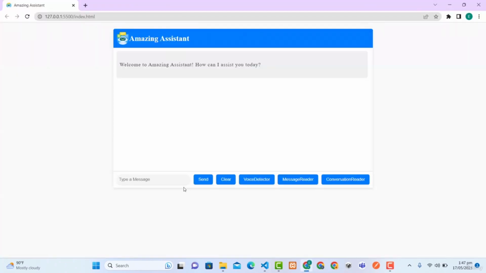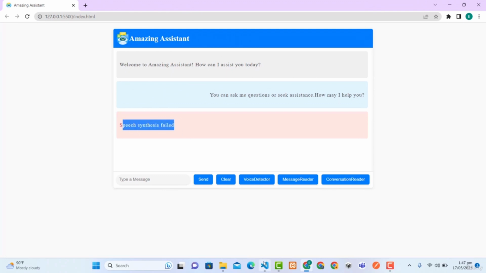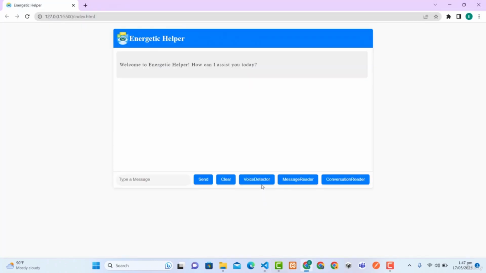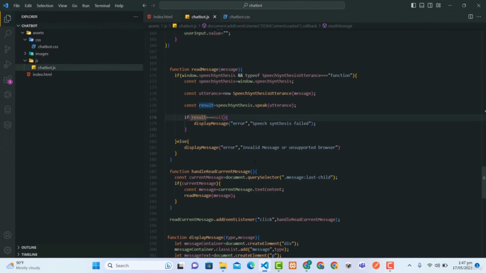So over here, let's go and test it and see whether our logic is working. So let me type here, let's say slash help and enter. Then click on this one. It's working, but over here it says speech synthesis failed, which is not supposed to be so. The result is undefined. Okay, so instead of undefined, let's make it now. Okay, so now let's go back. Click on it. Okay, so now everything is working fine.